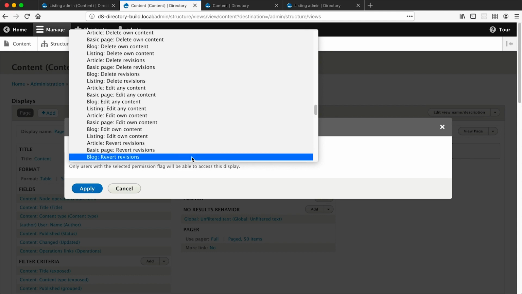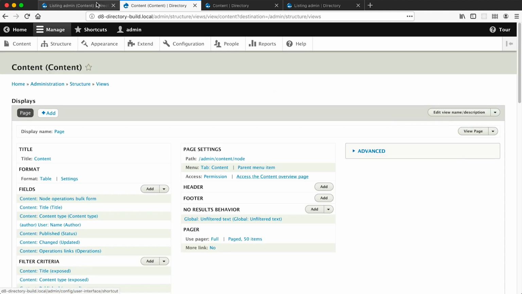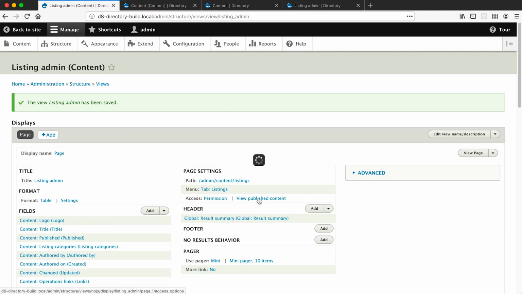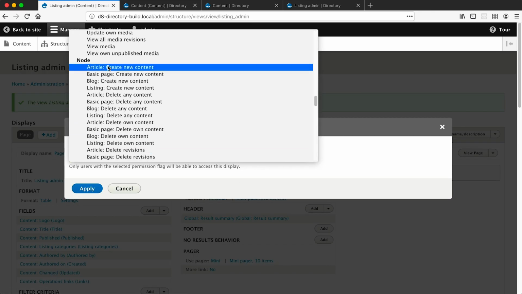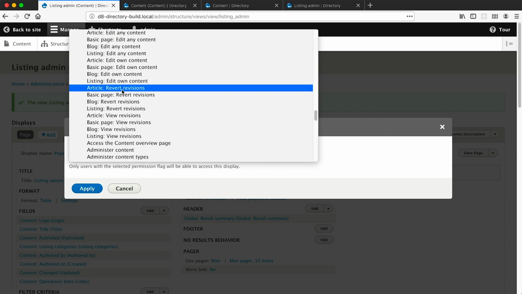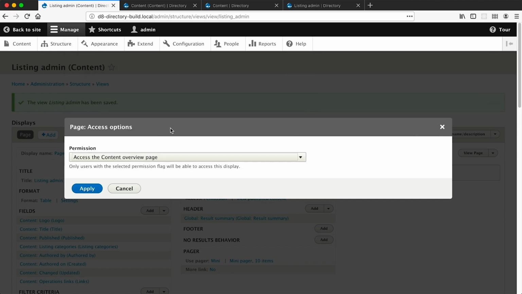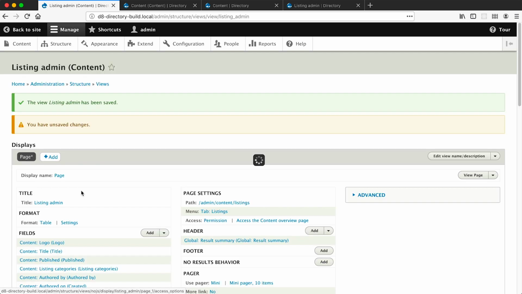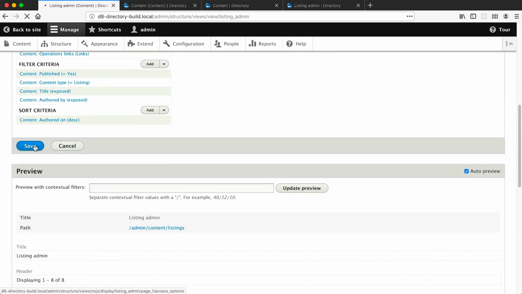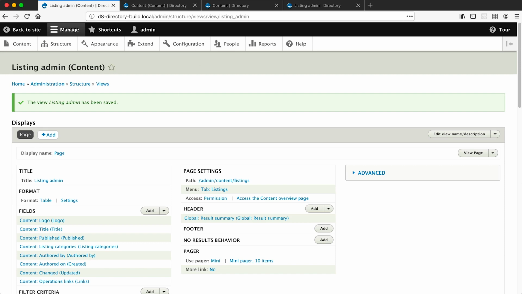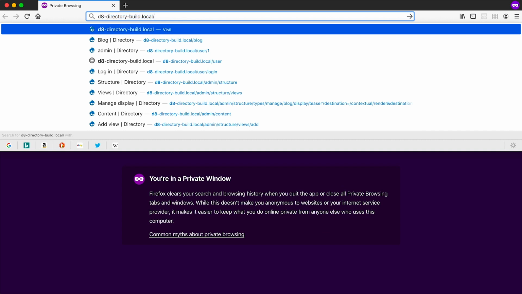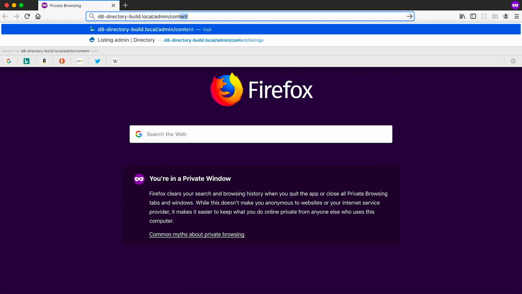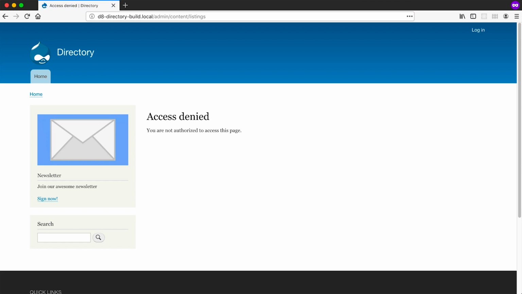So where's that? That's under node. So let's go back to our listing admin, click on view published content, and then find node, and then make sure you select access the content overall page, and then click on apply, and then click on save. And then if we open up a private window and then go to the listing admin page, we should get an access denied. Perfect. Okay, so we have locked down the page.